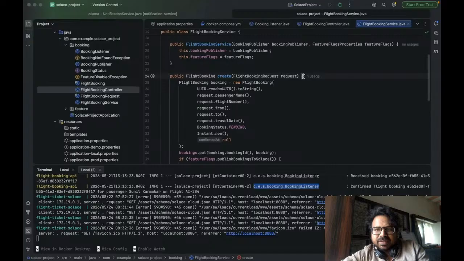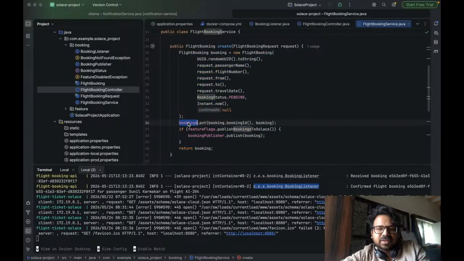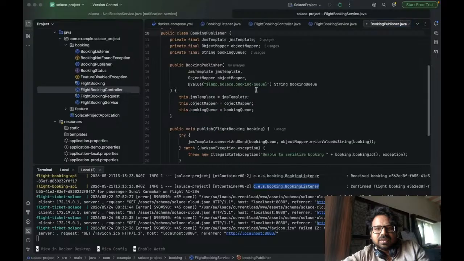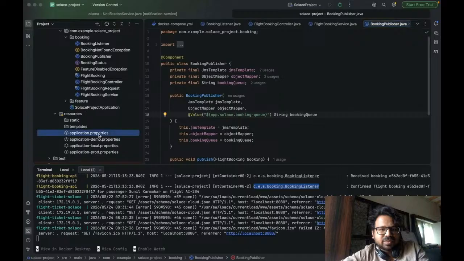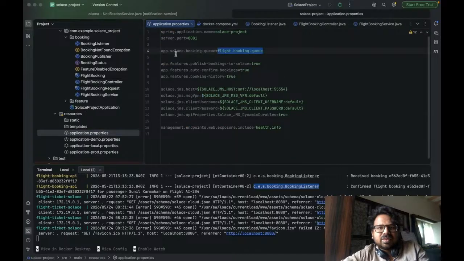Okay, let's come here. After putting into the map, it is going to publish, right? If feature flag publish. Don't look into the feature flags, just look into this publisher, like this booking publisher, which is a Solace topic publisher, which is listening on this topic, app.solace.booking.queue, which is also configured in the application.properties. Here you can see app.solace.bookingqueue. So the name of the flight queue is flight.booking.queue.